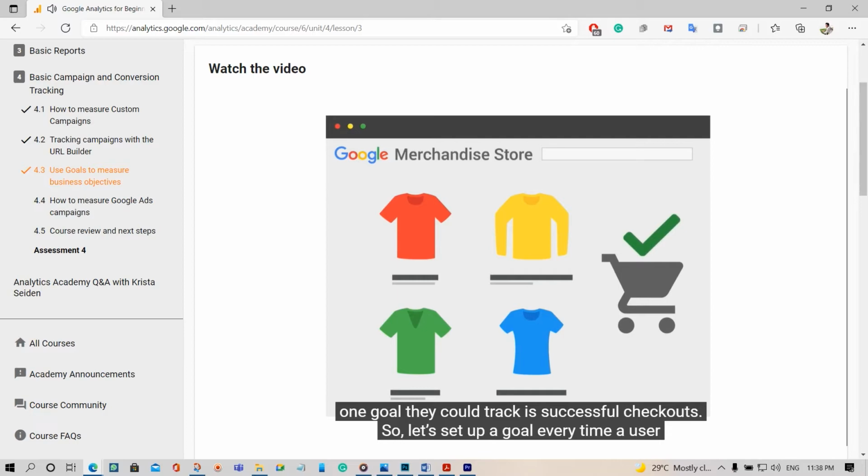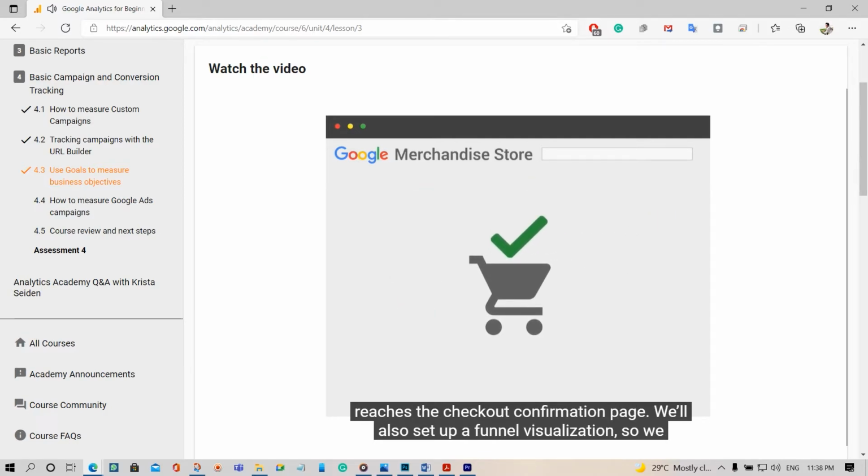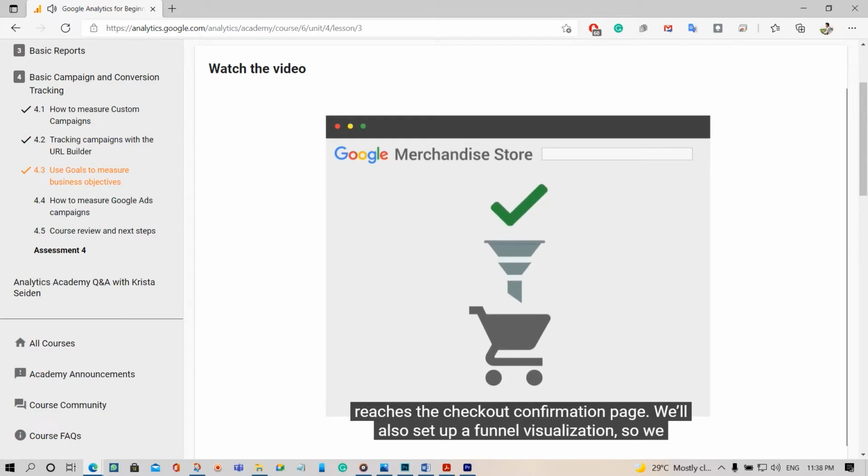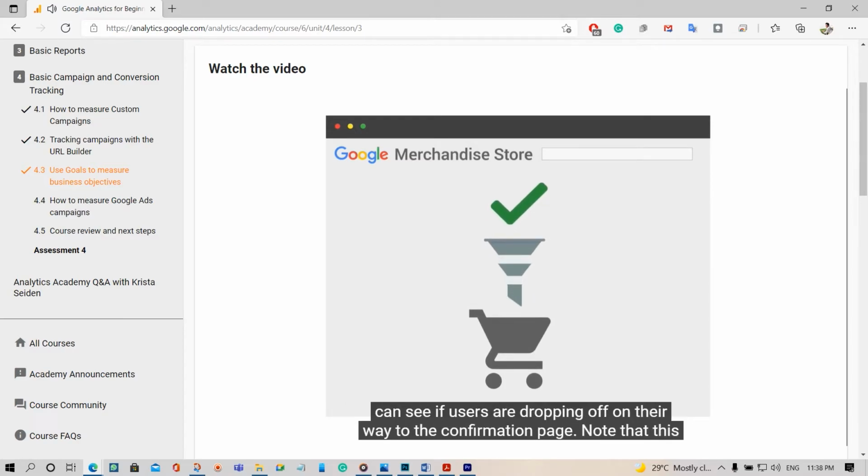So let's set up a goal every time a user reaches the checkout confirmation page. We'll also set up a funnel visualization so we can see if users are dropping off on their way to the confirmation page.